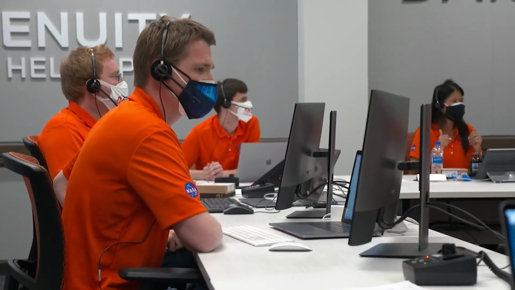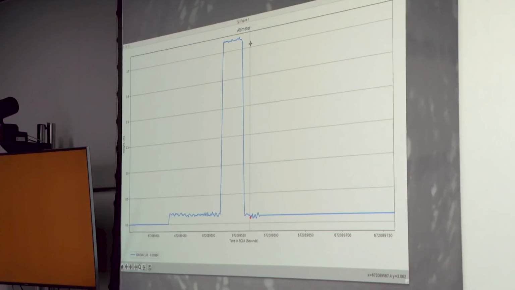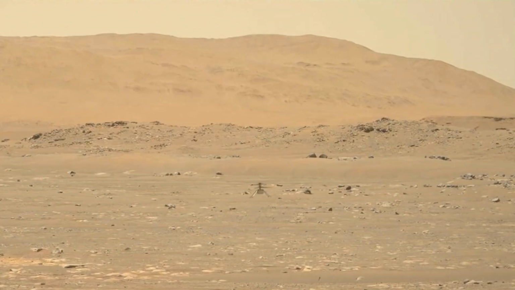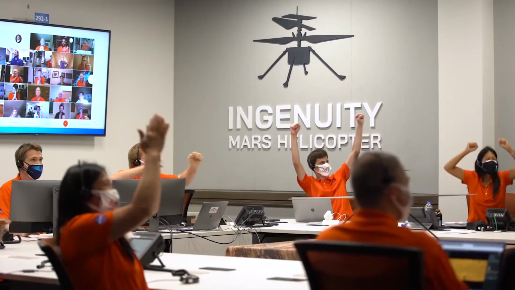So it sounds like, though, the Ingenuity communication is only with Perseverance, and then it's up to Perseverance to package that data and then send it up to an orbiter, which then relays it back to Earth. That's exactly it.